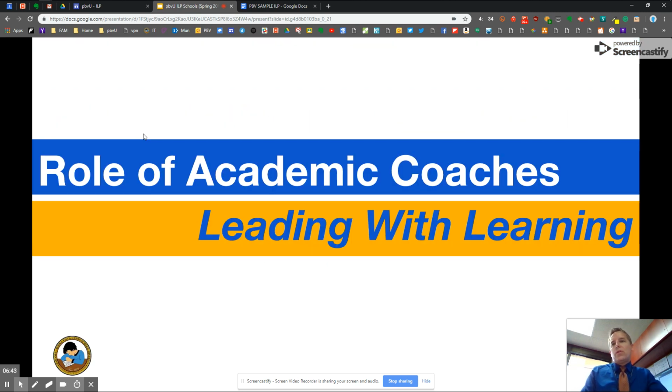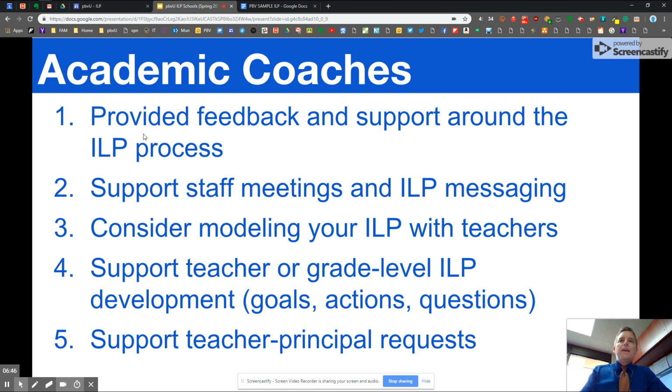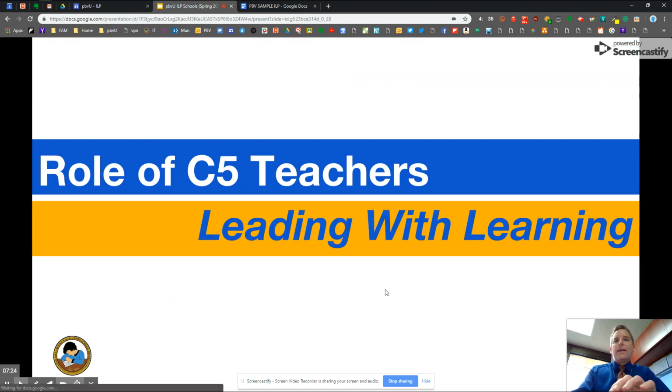So what is the role of the coach? Very straightforward: provide support. Probably one of the ones we're hoping will be most useful for you is at staff meetings, maybe delivering some feedback on what you've been doing as a coach, maybe modeling your current plan and how you've been working through it. And then whether it's grade level goals or actions or questions, just being available to support and coach that. We look forward to some ongoing communication between coaches and teachers as it's necessary.